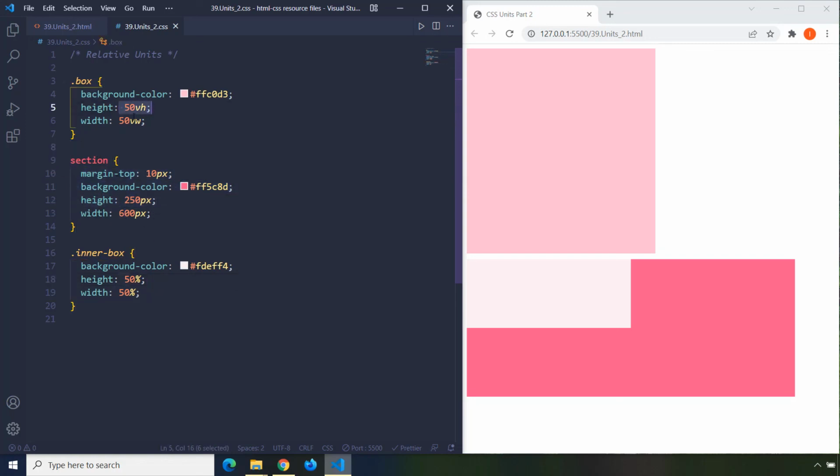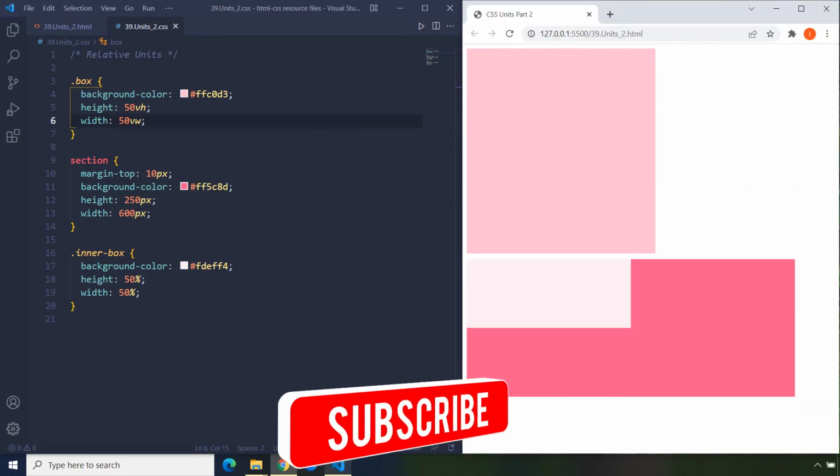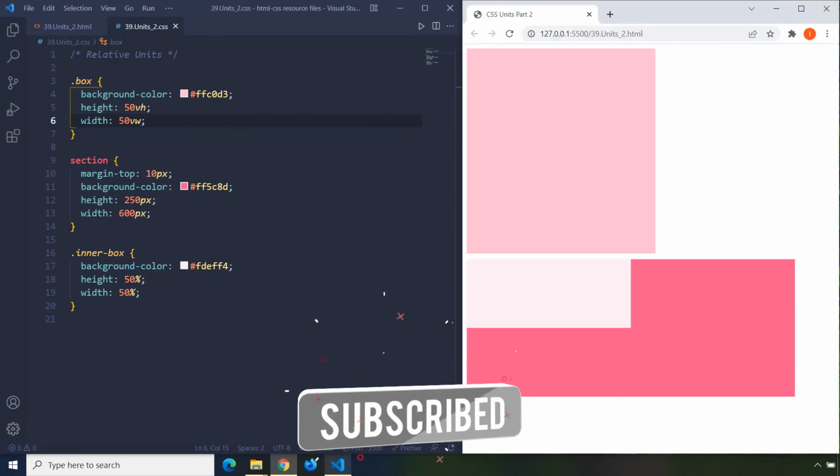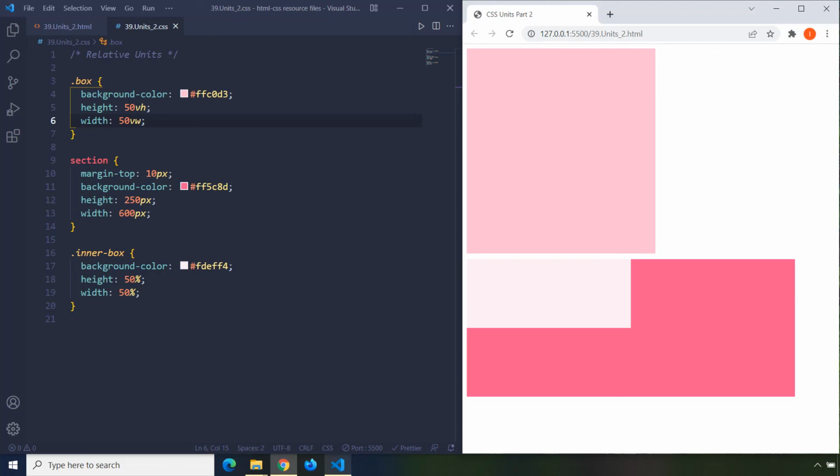And viewport height and viewport width are the height and the width of our HTML document. Keep that in mind. So with this, our discussion of CSS units comes to an end. There are a lot more CSS units, but we are not going to cover them because they're quite irrelevant in today's web development world. That's it for this lecture.